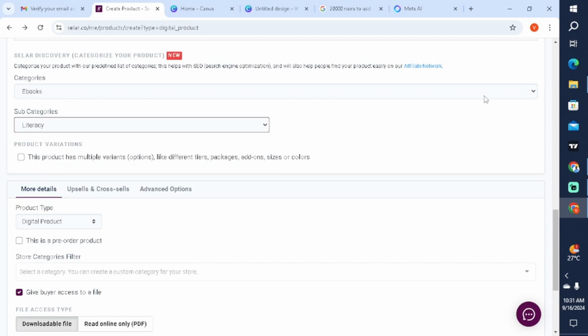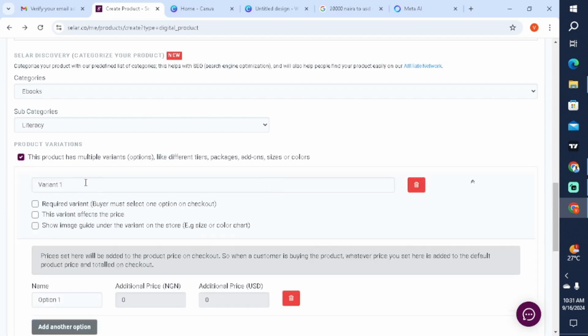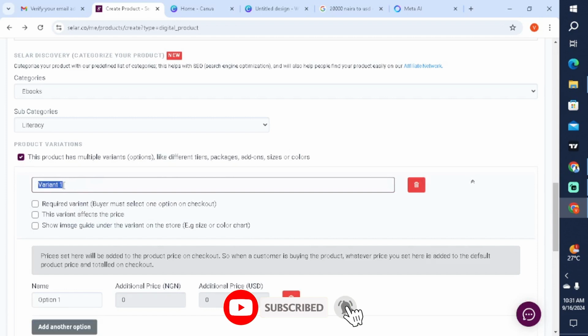And now the next thing over here is the product variations. In case the book is going to be more like a volume book, or the product has several colors or several sizes, things like that, you want to click on this over here and then you want to add the variants. Okay, you want to add the variant. Let's say variant 1, or you can say ebook. I can say ChatGPT volume 1.